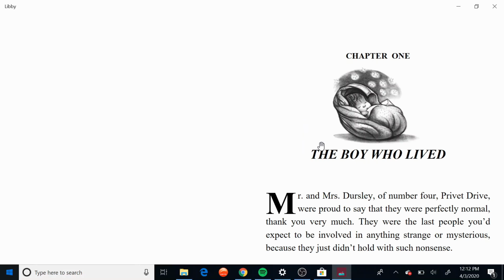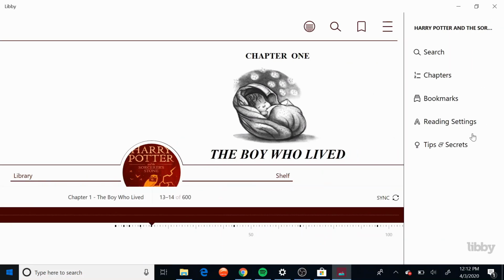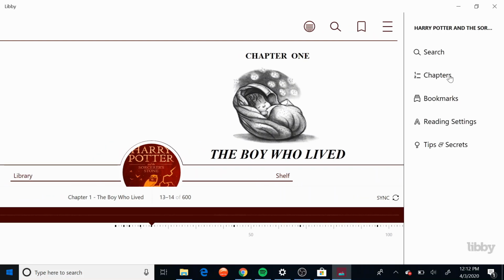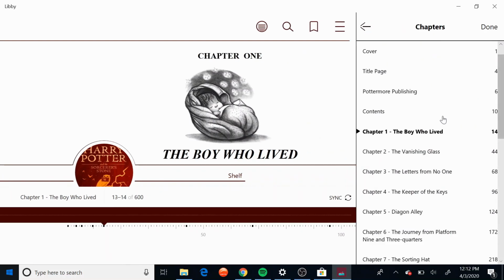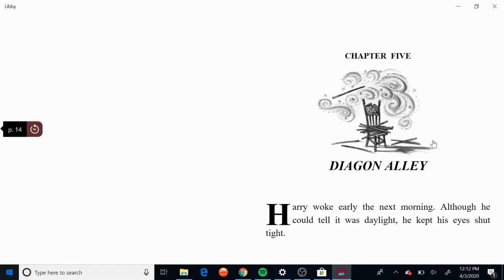So just a few things. If you want to bring up the menu, you would just click or press at the bottom of the screen. Go to these three lines over here, and that brings up your menu. The contents of the menu: search. So if you're looking for something particular within the book, you could just search. Chapters. Let's say you're reading this book on a different device and you want to hop around. You could just go to that particular chapter you're looking for.